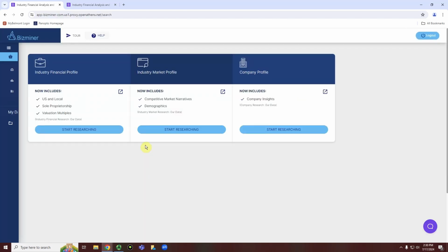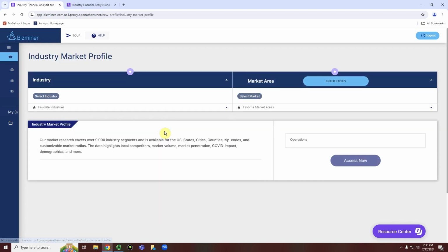And then we'll have three options right here. I recommend not clicking on Company Profile. And then the difference between Industry Financial Profile and Industry Market Profile is that Industry Financial Profile has more information about finances within that industry. So for this example, I'm going to use the Industry Market Profile.